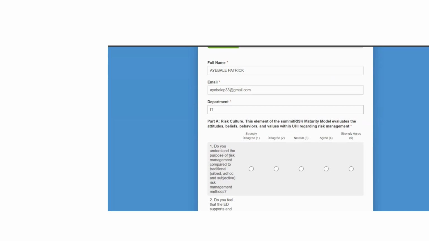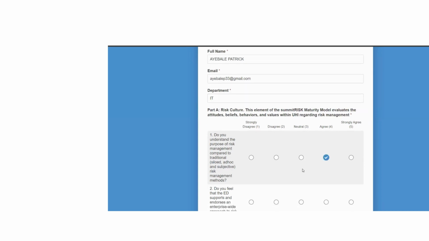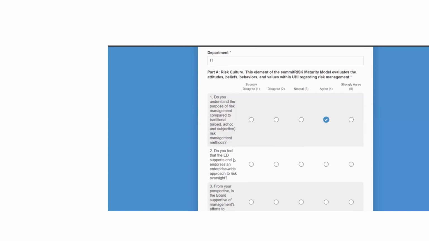Question 1 says, do you understand the purpose of risk management compared to traditional risk management methods? So you read the question and comprehend it very well. Make sure that you understand it so that you give the right opinion. For my case, I will agree because I understand them.